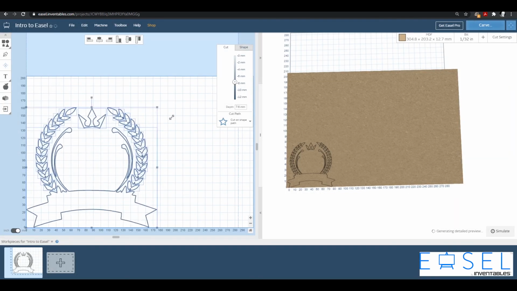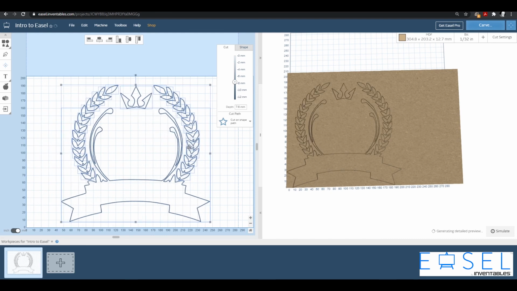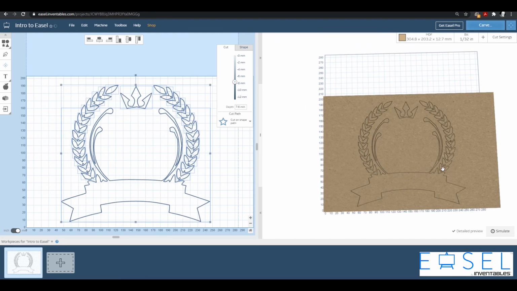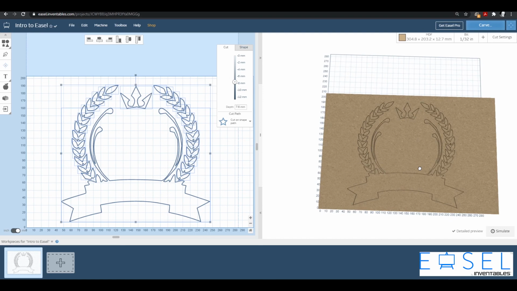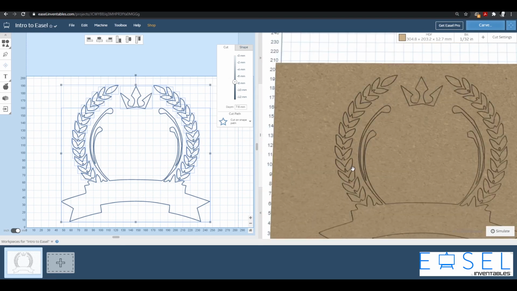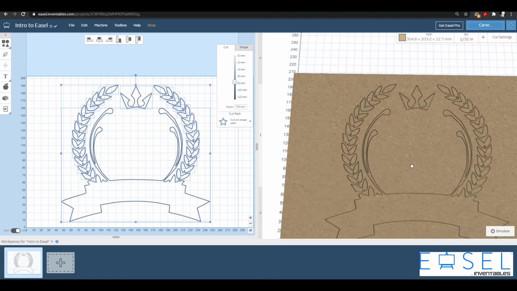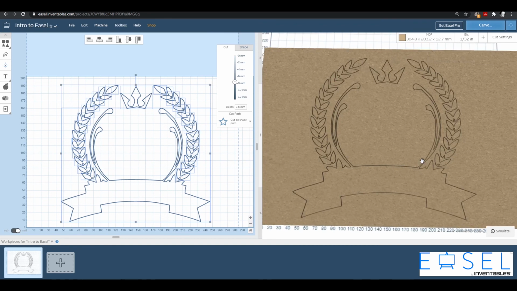Then we can scale it up, move it into the center there, and not too bad. So again, I don't even know what the pro versions are. I just heard that Easel had an image converter, so I wanted to try it out and throw it out to you guys, let you guys see it as well.